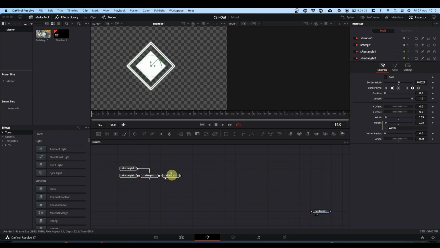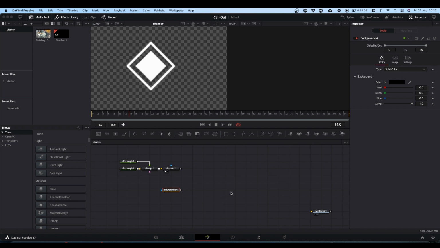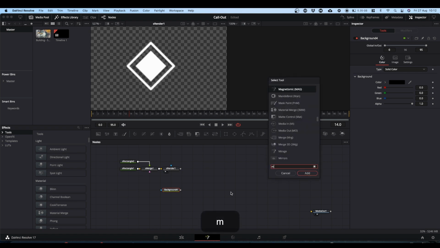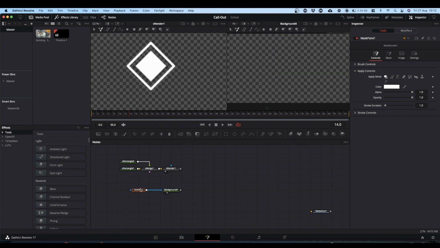Next we're going to do the line. For that I'm going to bring in a background node, and I'm going to do shift spacebar again and type mask, and we're going to get this mask paint node and click add. The mask paint node basically masks the background. At the minute you won't see anything because I haven't done anything, so select your mask paint node.